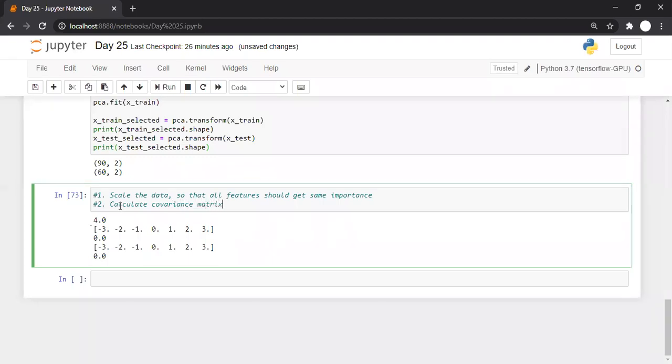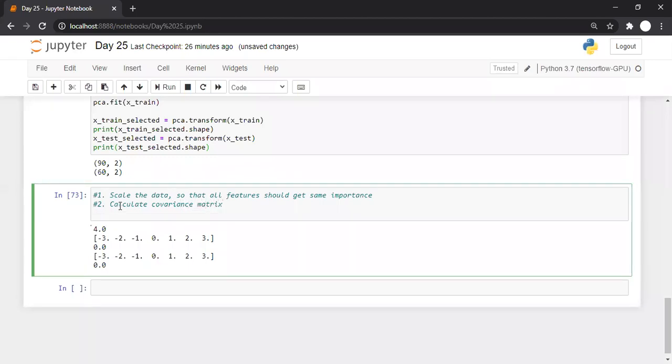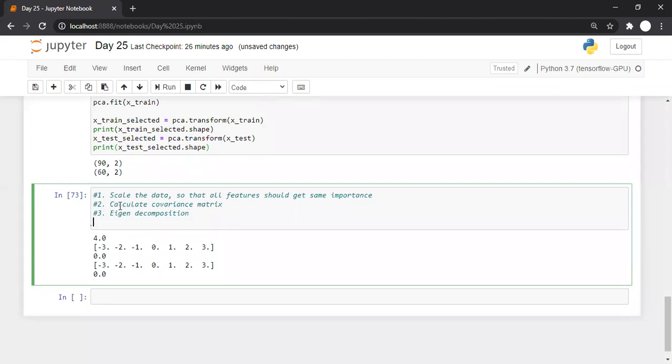So how to calculate the covariance matrix? There is no need to tell, you know how to calculate the covariance matrix. It's a process in maths. You must have done it for your exams and all. And the last step is to go for eigen decomposition. Here we are calculating the eigenvalues and eigenvectors from the covariance matrix.